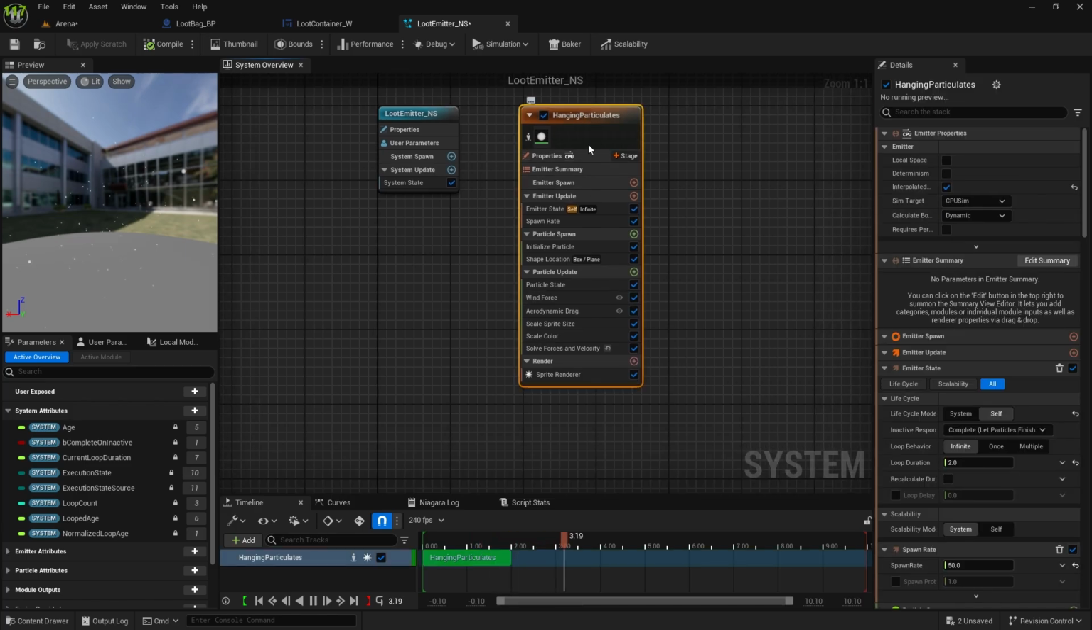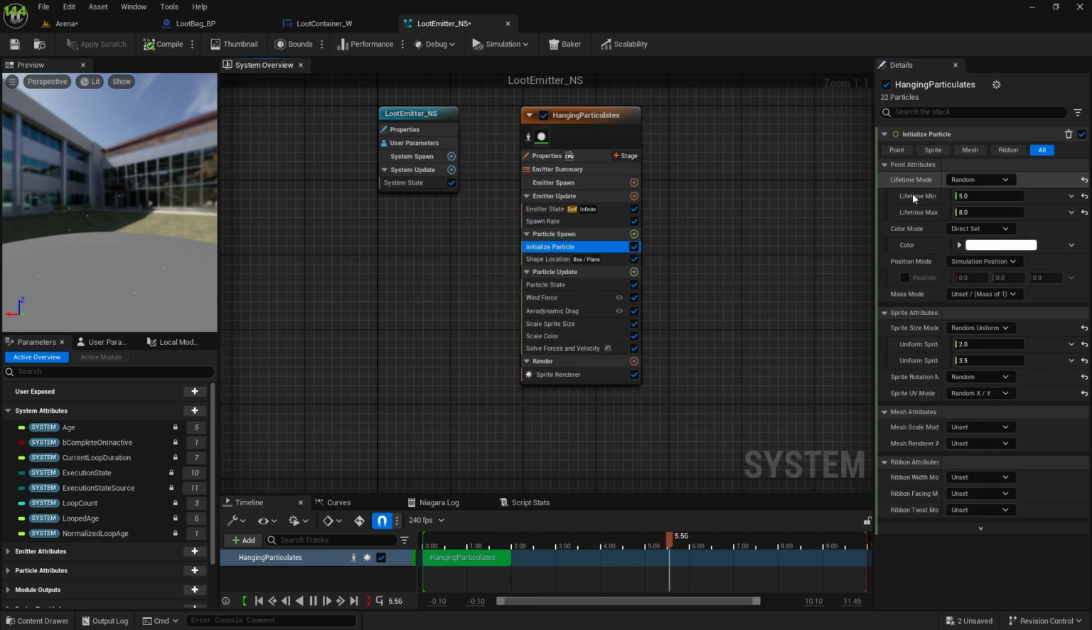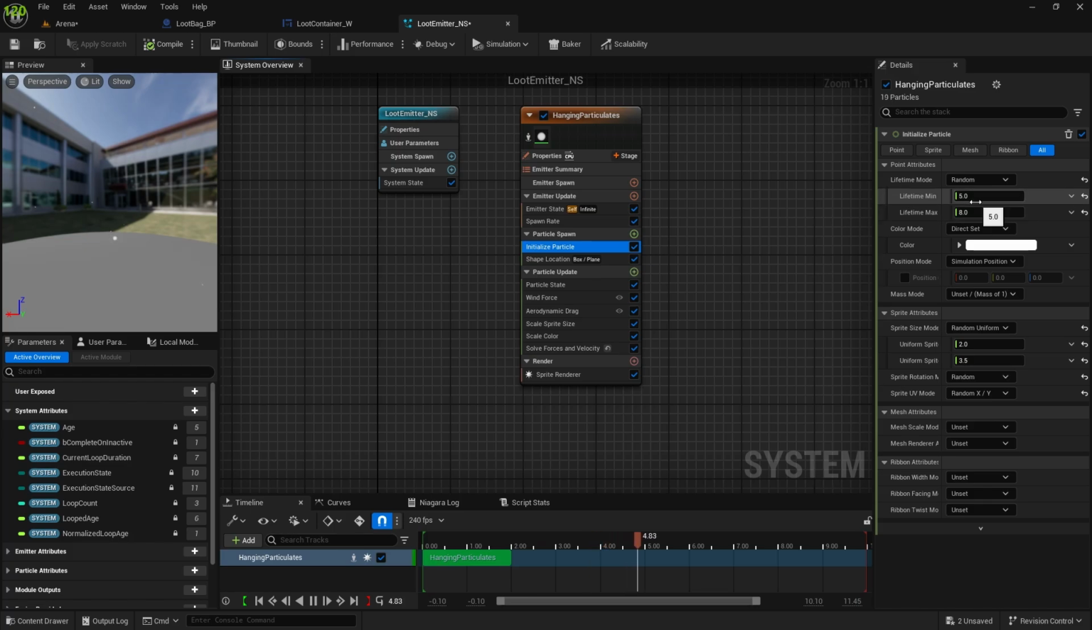Let's open it up. And in here we pretty much have everything that we need set up. So in a spawn rate, you got how many particles you're actually spawning. So we're going to change it to only like 4. Then on an initialized particle, you got the lifetime, so how long it actually lasts, this particle. So that is in seconds, same as a spawn rate, which is how many particles per second. And this one is how many seconds it's going to last. So we can change it to something like 2 and 6. So between 2 and 6 it's random.